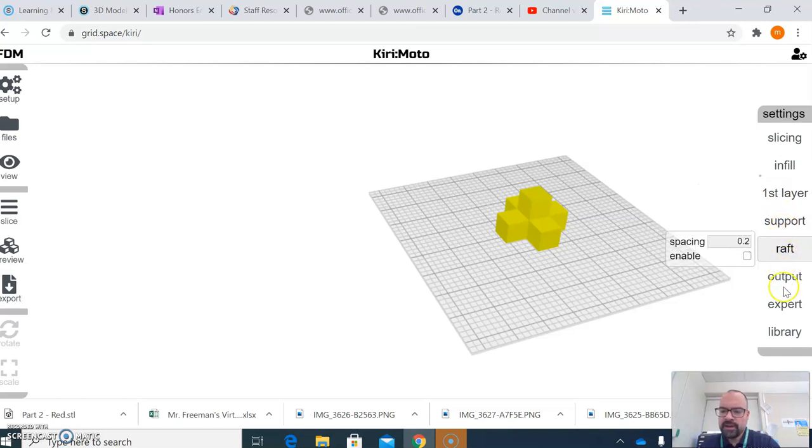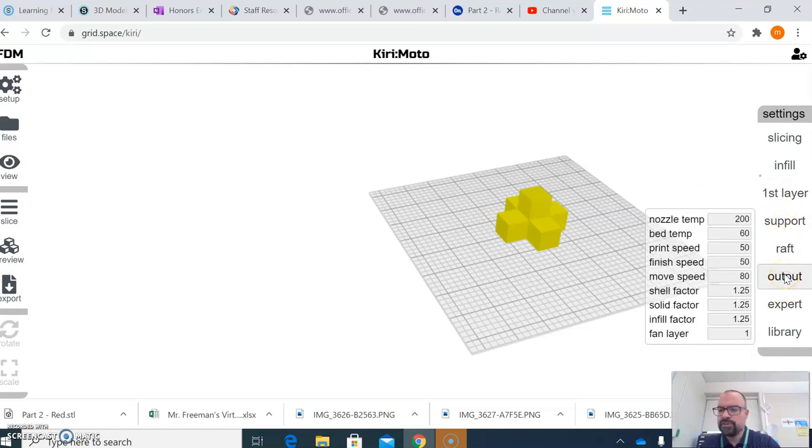So I'm going to come down here to output first, and this is going to be the first place that you want to make sure you have some settings right. In output, make sure your nozzle temp is set for the material that you're using. We're going to be printing this piece in PLA, so I want my nozzle temperature for PLA plastic to be 200 degrees. My bed temperature I want to make sure is at 60 degrees. I already had those set in here, but you likely need to change them from their defaults.